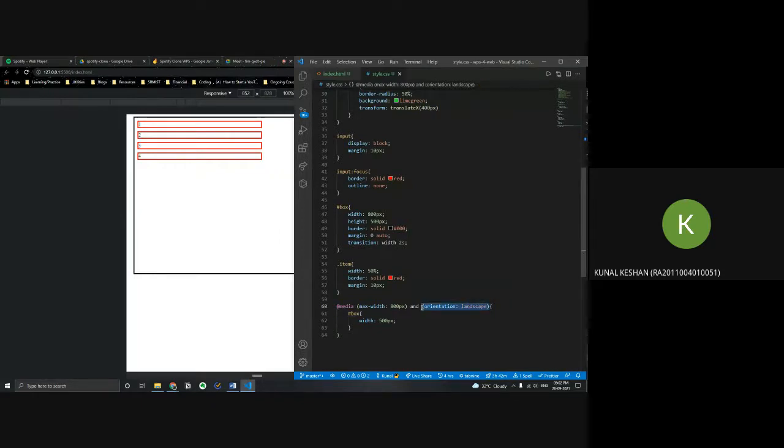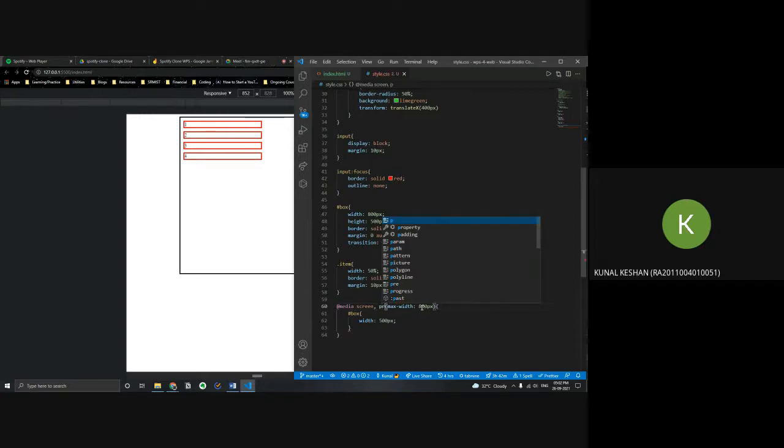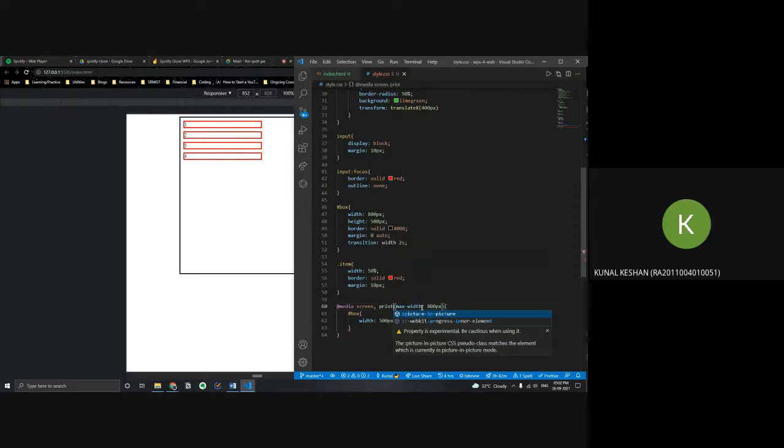Other than this, you can specify screen-based styling as well. Some pages have that print option, right? So you can apply print also, where print means apply this style for the print pages. Any doubts? Is this clear, guys, about media queries?